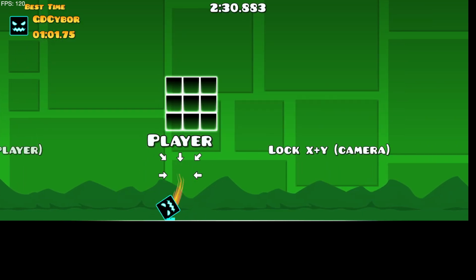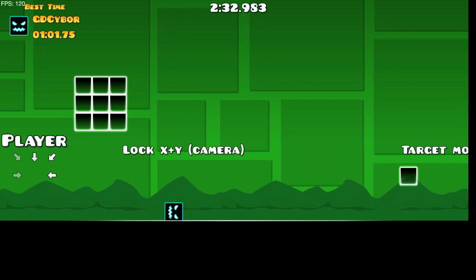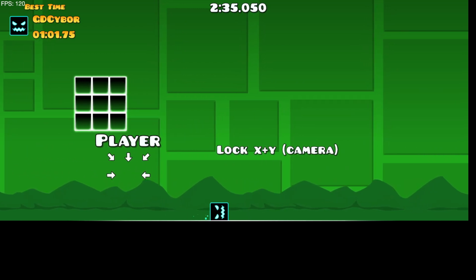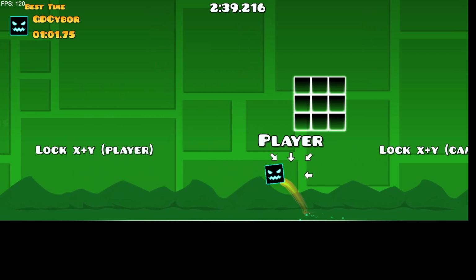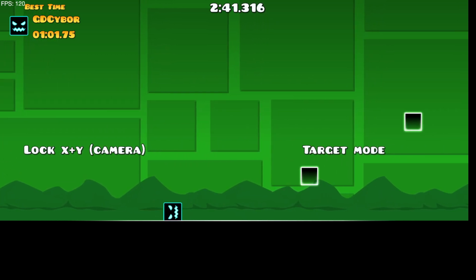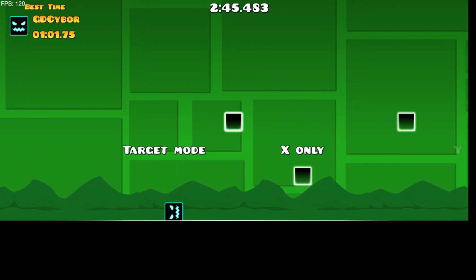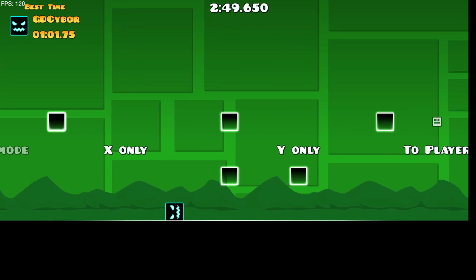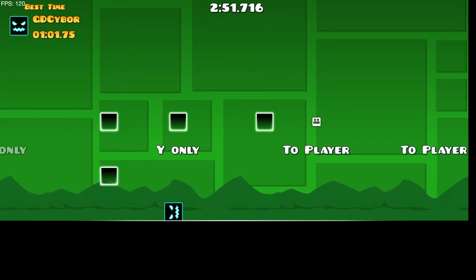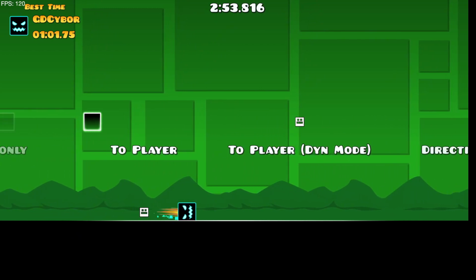The player is here, and it only lasts for 5 seconds. Then you can also lock it to the camera. I don't know what difference it does, especially in platform mode. I don't really know what difference it does. Then there's target mode, where it targets another object. You can make it target only the X coordinate, only the Y coordinate. You can make it target the player.